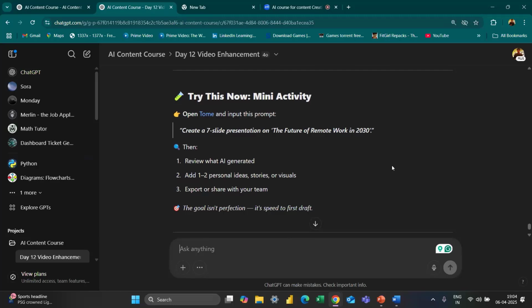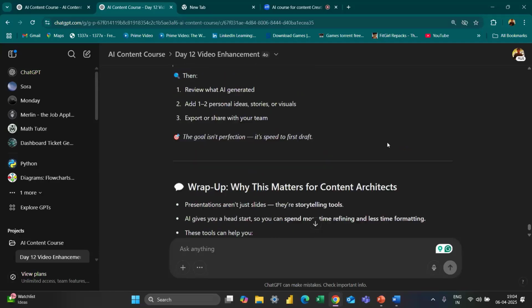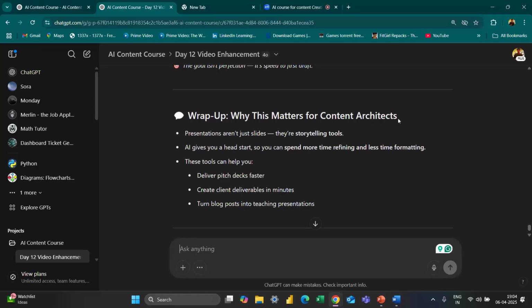You can also try this now as a mini activity. So we can open Tome and input this prompt: create a 7-slide presentation on the future of remote work in 2030. What do we need to do then? Then we can review what AI has generated. We can add 1 to 2 personal ideas, stories, or visuals. You can export or share with your team. The goal isn't perfection, it's speed to first draft.